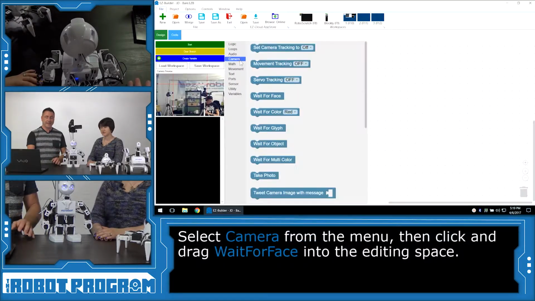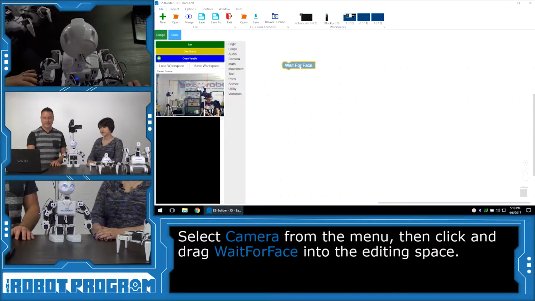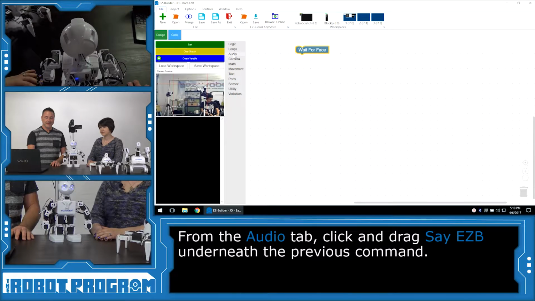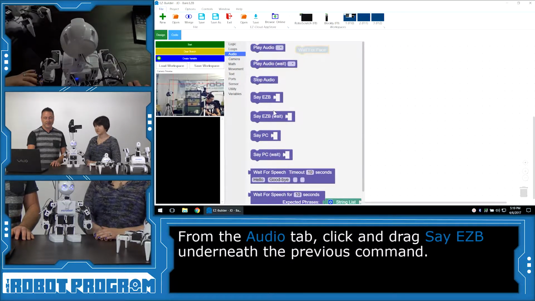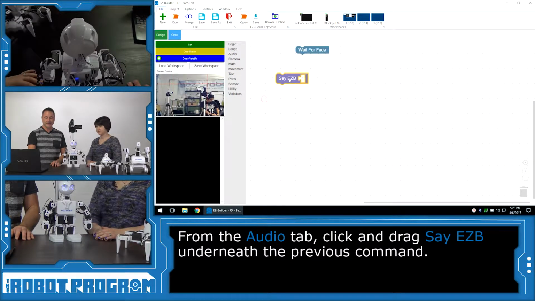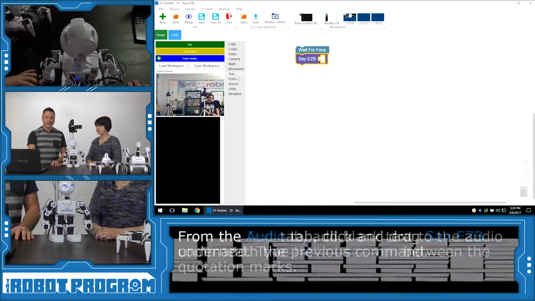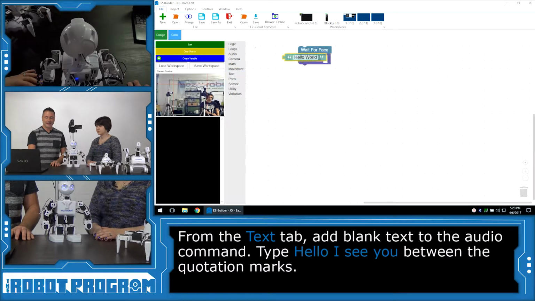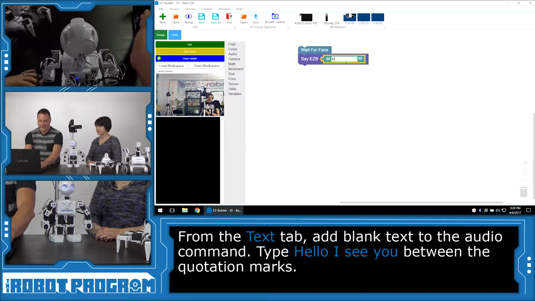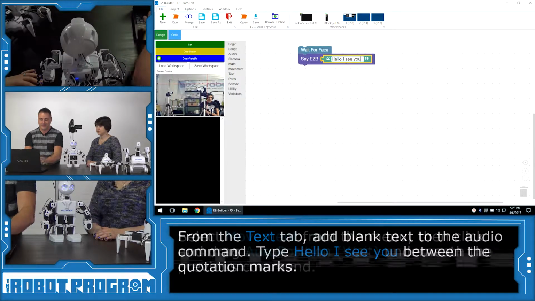I'm going to choose the camera tab, and I'm going to scroll down and select wait for face. Next, I'm going to add the audio tab, and I'm going to choose say Easy B text, and add some text to the say Easy B command. And we're going to type in, hello, I see you.